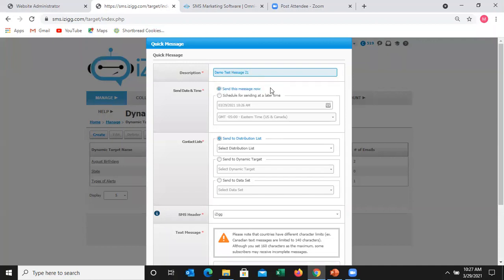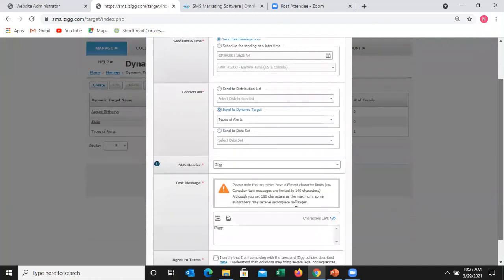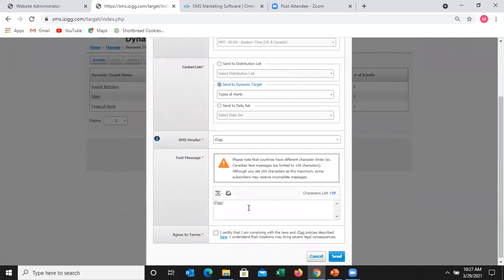I can, of course, select to send this message now or at a later date. And here in my contact list, this is where I'm going to select my dynamic target. The one that I had created that I want to select is types of alerts. So here I know that I'm sending these out to people that were interested, and I believe we selected training. So here I can say, we know you are interested in our training series. Please sign up.